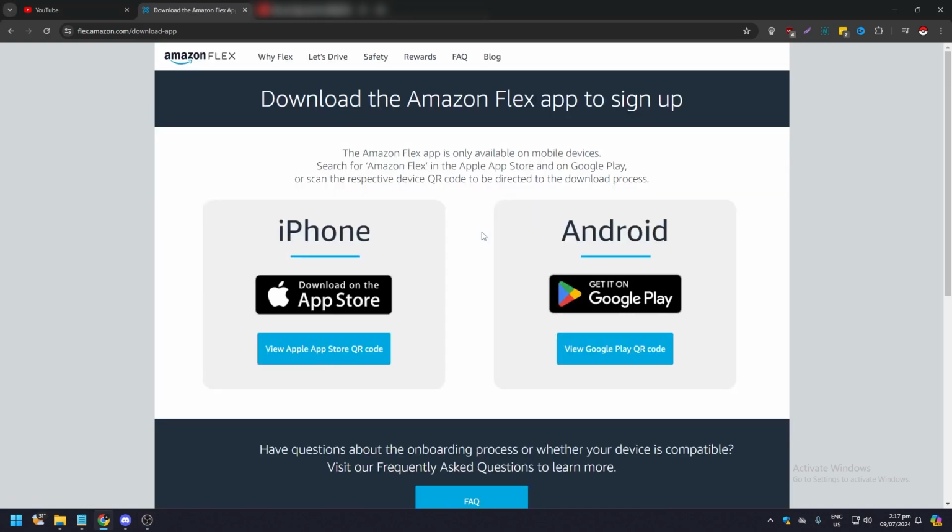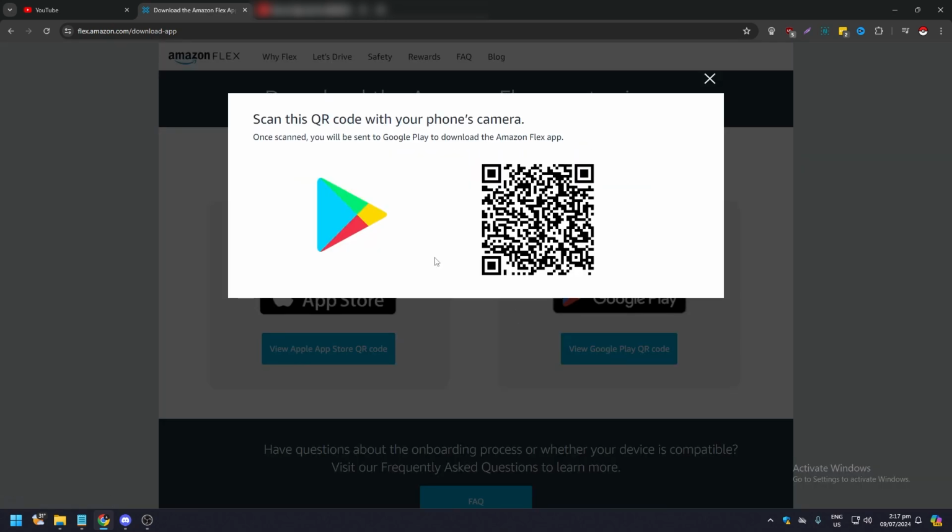This is a mobile app, so this is available on the Android Play Store or Apple App Store. So you can just sign up. This is available in the US, by the way. And if you have an iPhone or an Android device, you can go to the store, or if you want to go straight to installing it on your device, all you need to do is, for example, in my case, view Google Play QR code.